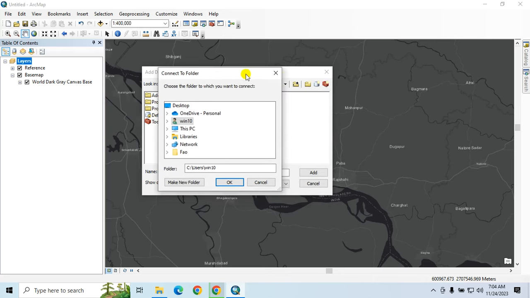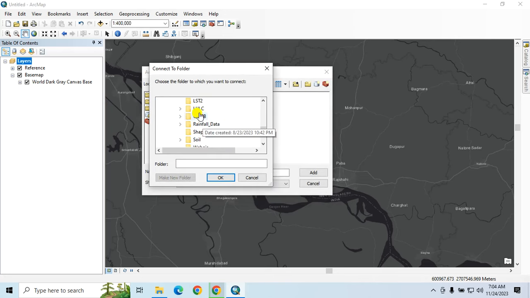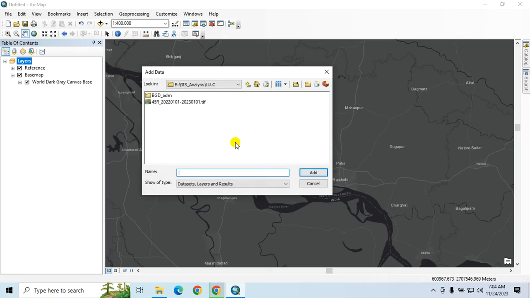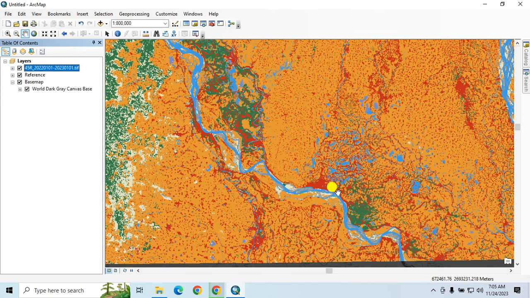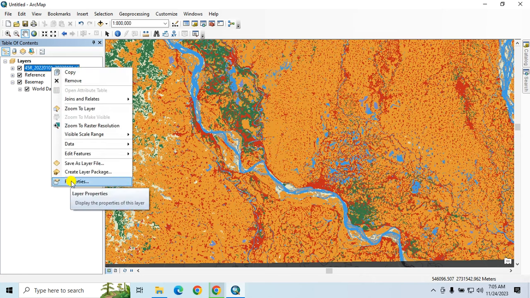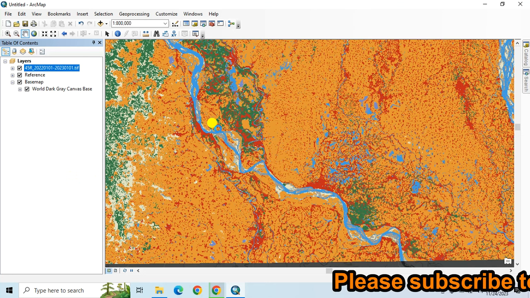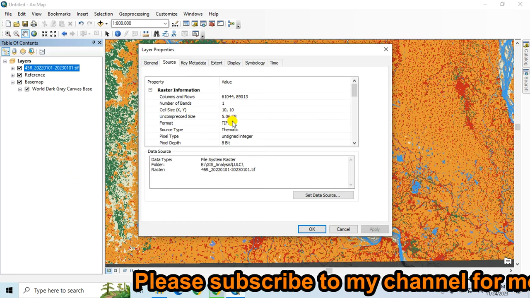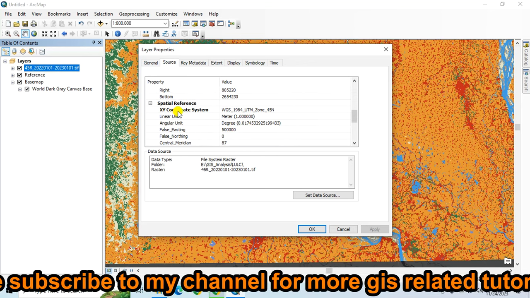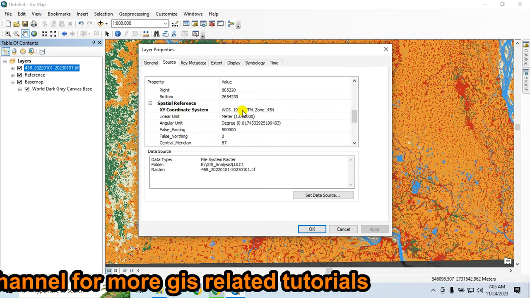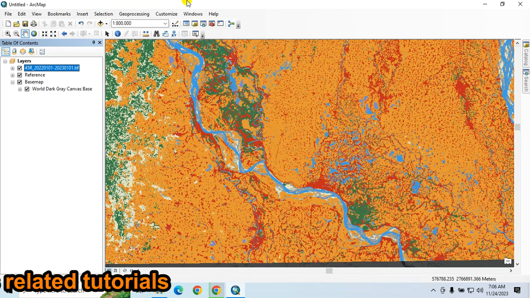Now open ArcMap, and from here you can easily add your data. First you have to connect your folder. Here is my data. I'm clicking on this to add this data into our ArcMap software. Here is our land cover data, and it is 10 meter resolution. You can check this information by going to this properties option. Here is the cell size, 10 meter, and the XY coordinate system is WGS 1984.